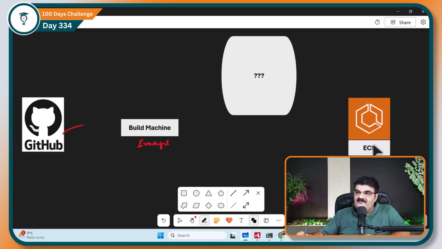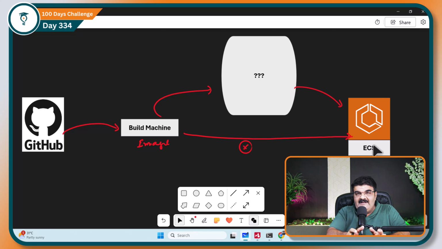From GitHub, you clone the source code. In the build machine, you created the image. Now, I want this image in ECS. Can I send this image directly from my build machine to ECS? No, you can't do this. You have to use another service over here. This service is actually the bridge between your build machine, in which you have the image, and your ECS cluster.